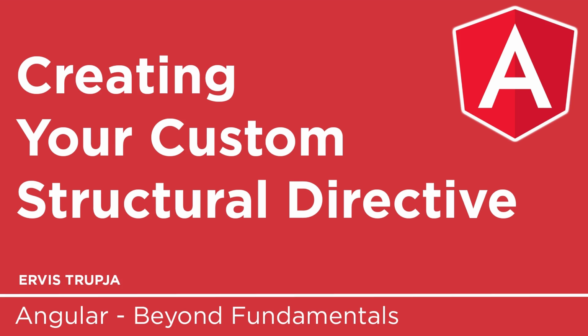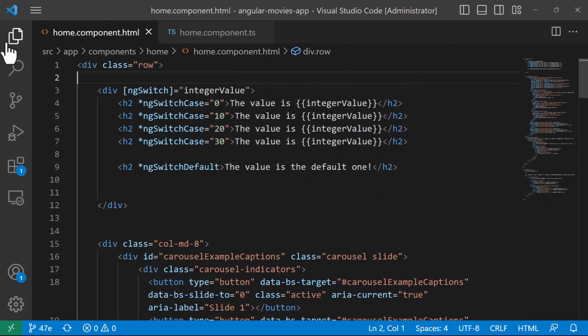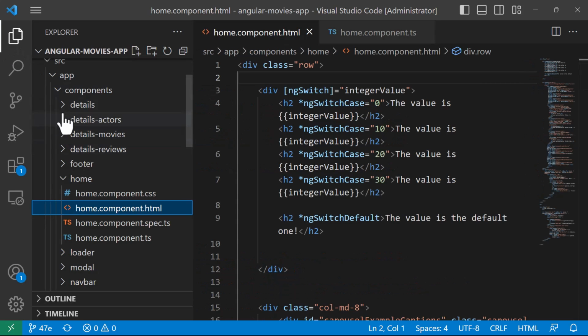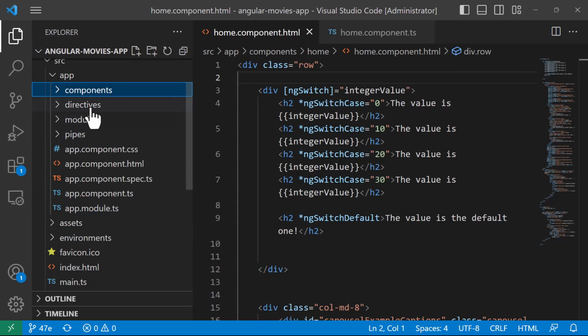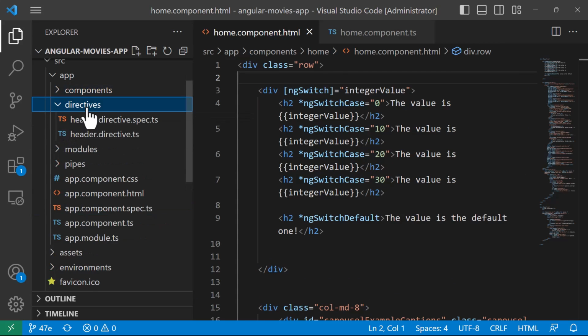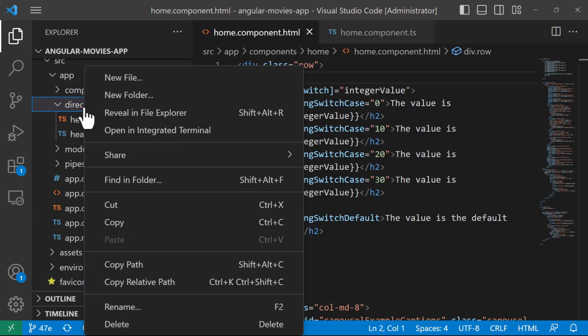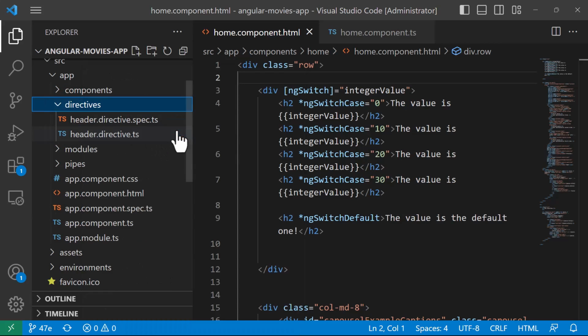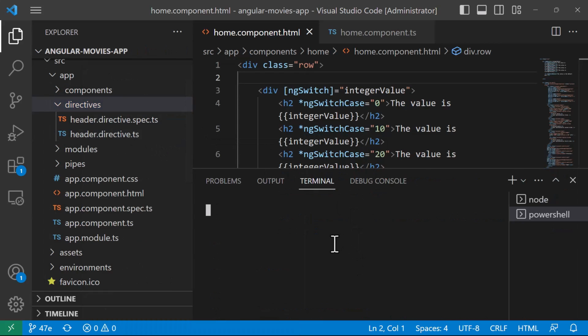In this part, you'll learn how to create a custom structural directive. For that, let us go to Visual Studio Code and see it in action. In here, the first thing that we need to do is create a new directive. So for that, I'll go to the Explorer and locate the directives folder. Right click in here and then open in integrated terminal.